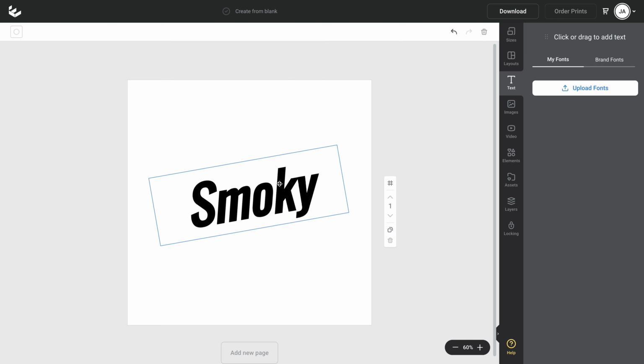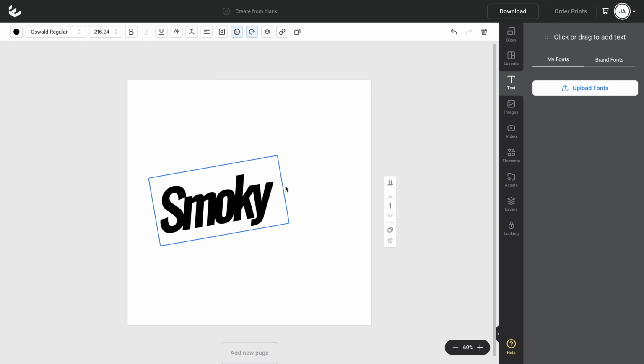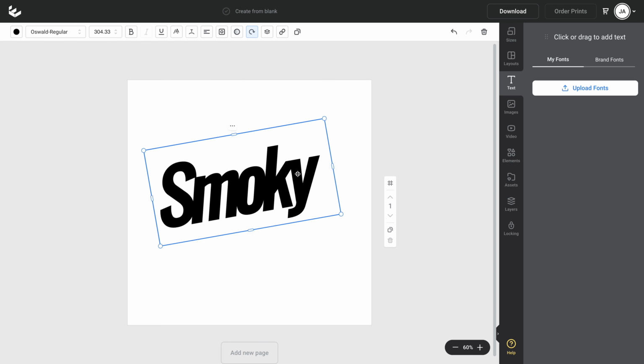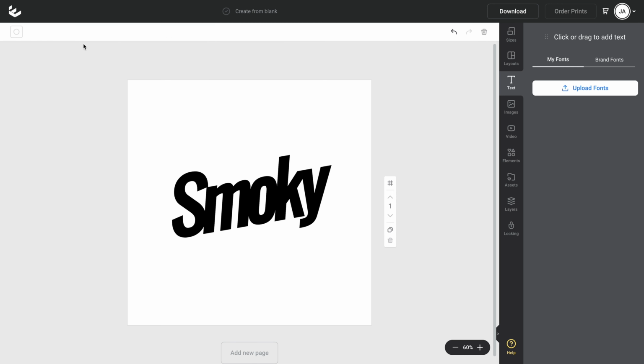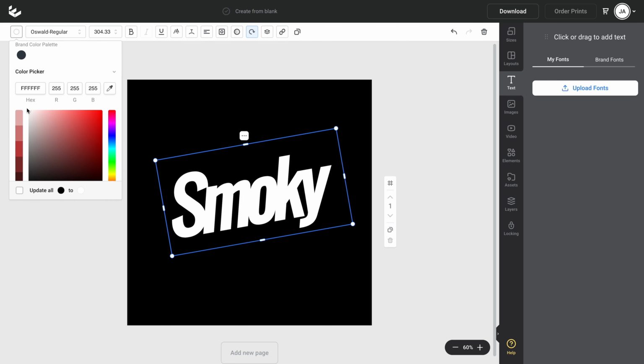Let's set the text alignment to left and adjust the letter spacing to -75. I'll tidy up the text box, enlarge it slightly and bring it into the center of my canvas. Let's make our background color black and our text white. Now we can start to add in our smoke.